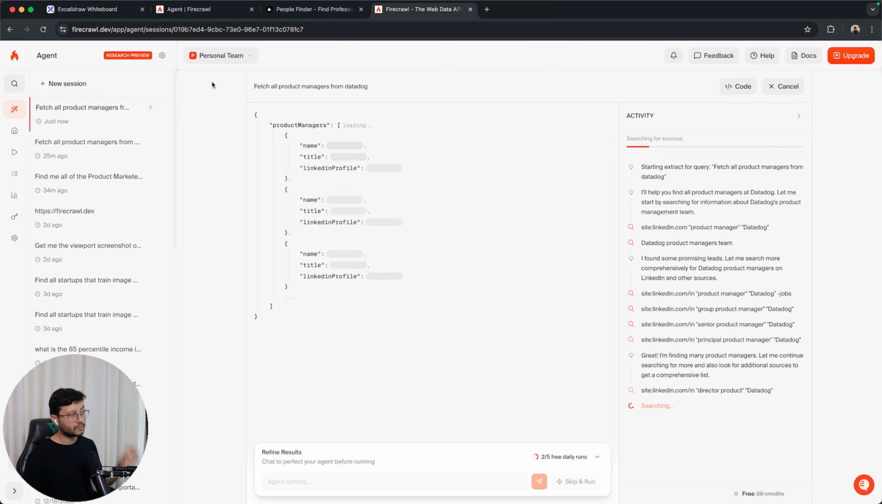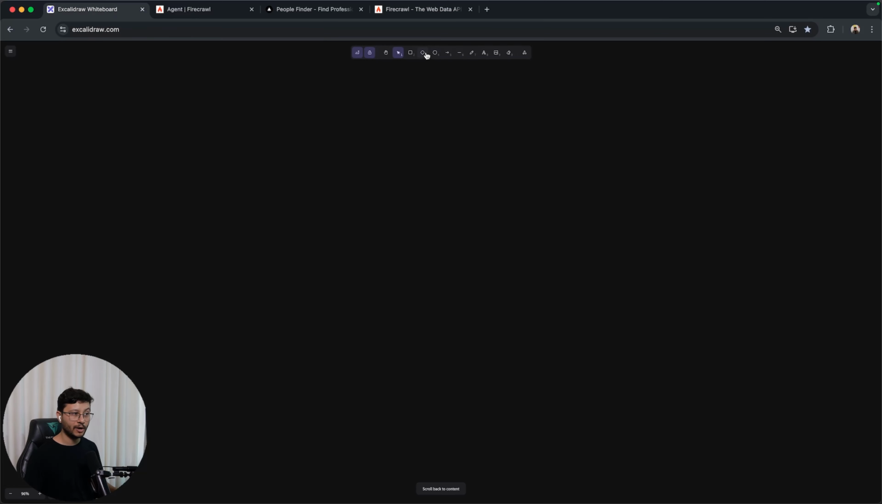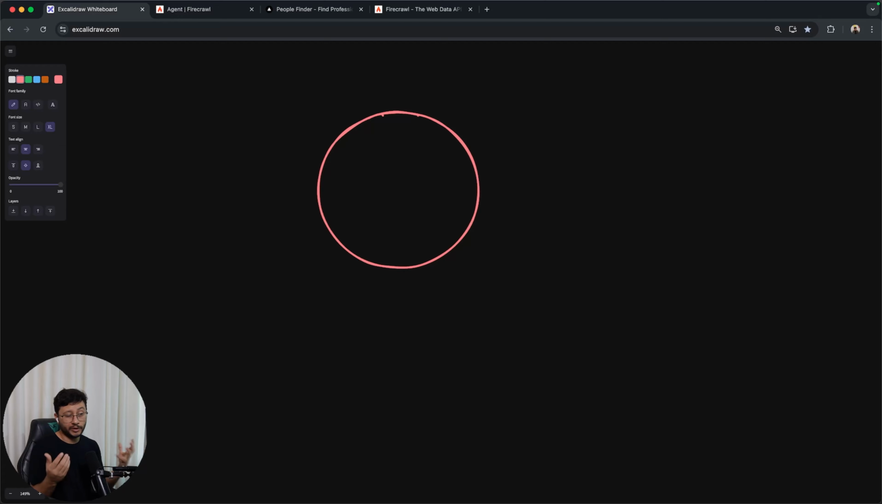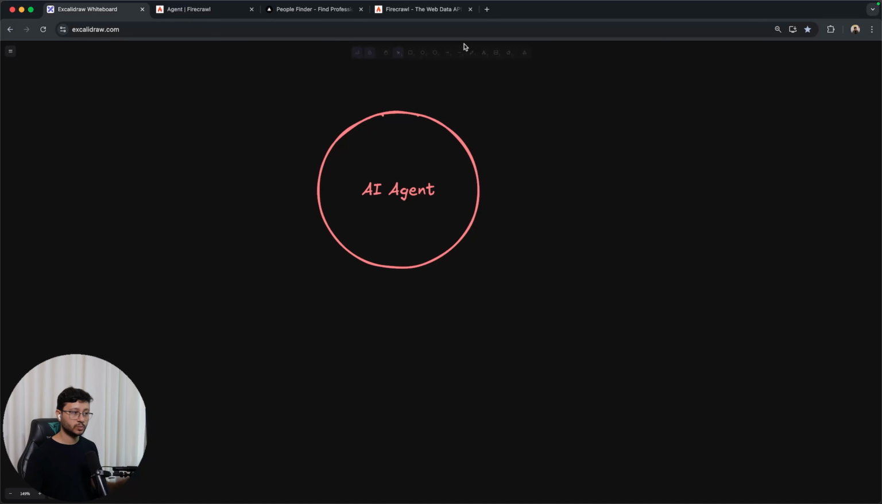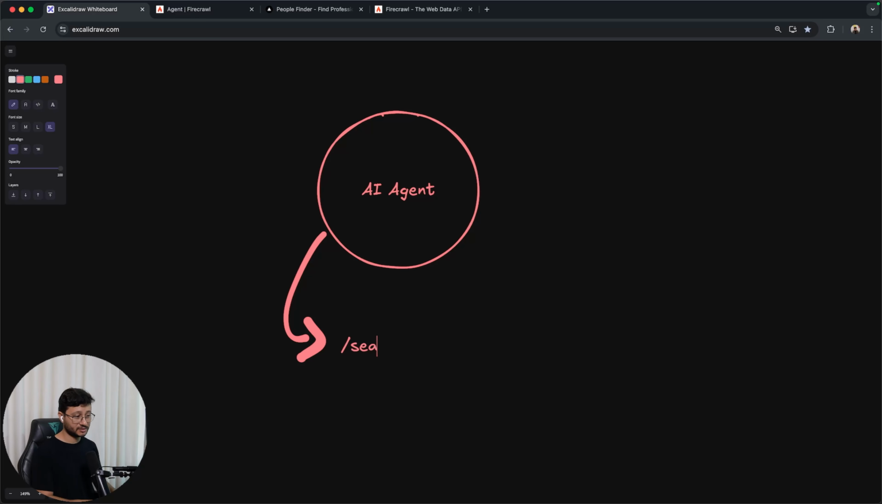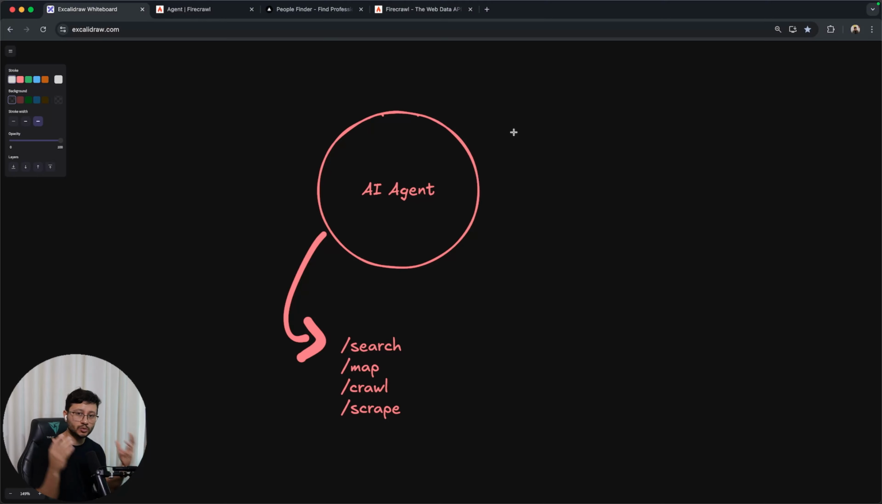Now let's head over to Excalidraw to understand how this is being done and what you would manually have to do to replicate this single endpoint. So let's suppose this is the AI agent. This would have to orchestrate many different tools, the main ones being search, map, then you would probably want to crawl over a website, and finally scrape and extract the content from that given website. But to ensure that this workflow, this research, is efficient, fast, and reliable, you would need to do a ton of things.